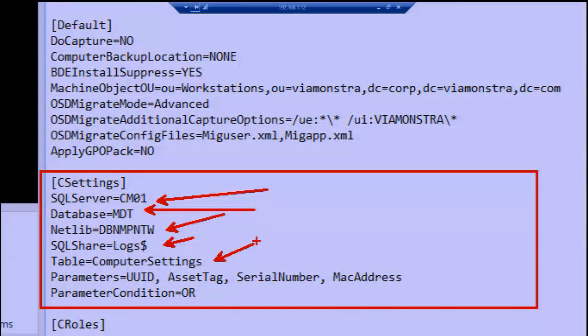And it's not a table, actually. It's a view, but it's treated like a table. This line here will create a connection string to the database, and it will construct a select query. So it will select star from computer table where MAC address, UID, etc. is what the machine is. Or it will pull the MAC address from the machine I'm deploying.